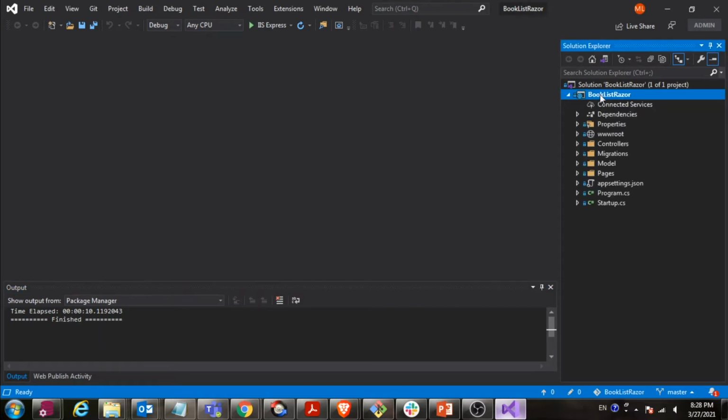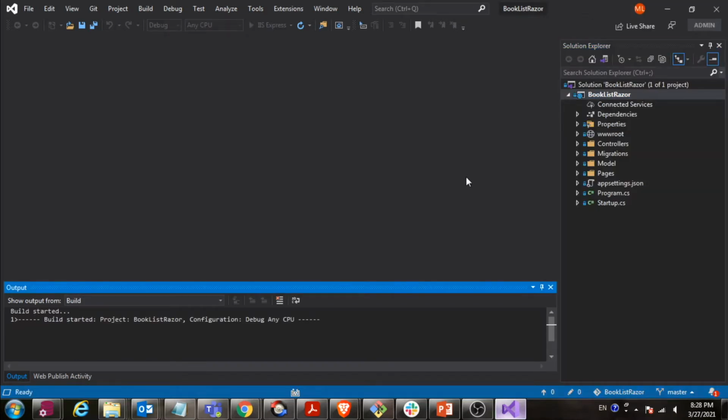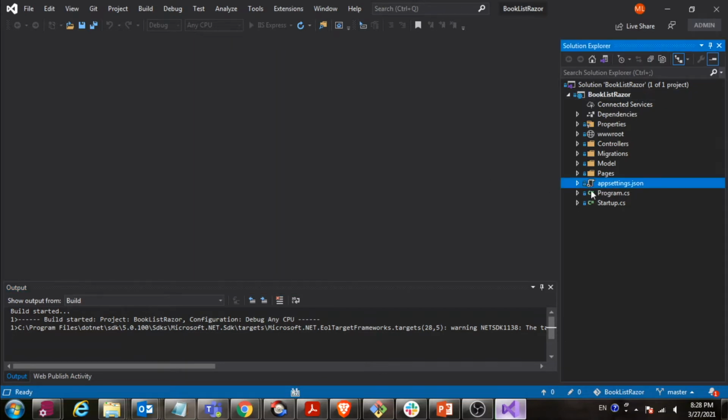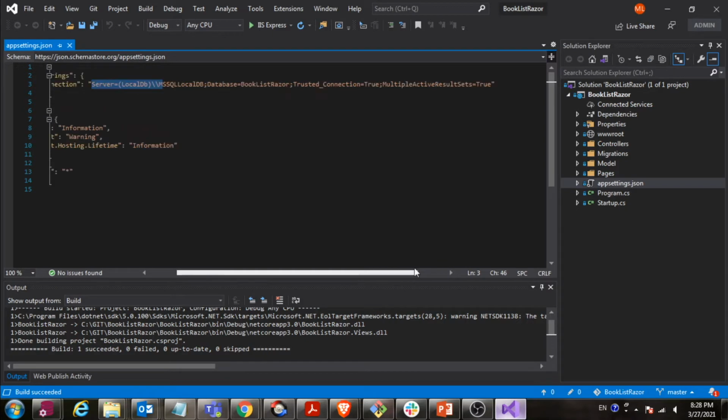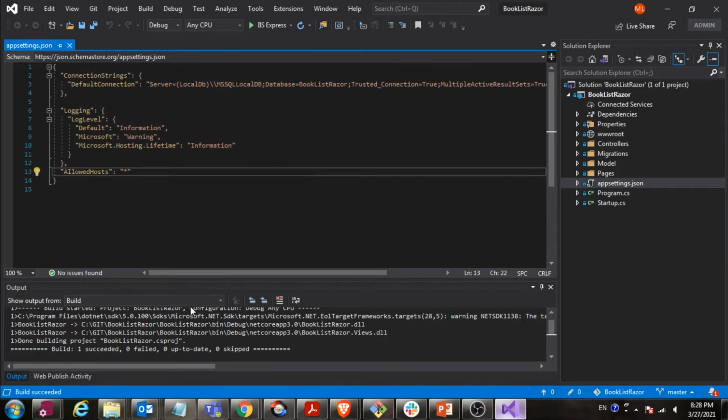Let me build this. Build. The only change we need to do here is to change the connection string and give our RDS. This is just a local one for now, so we will give the RDS connection string. So it's built successfully.